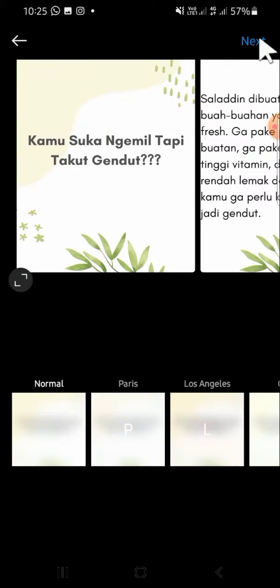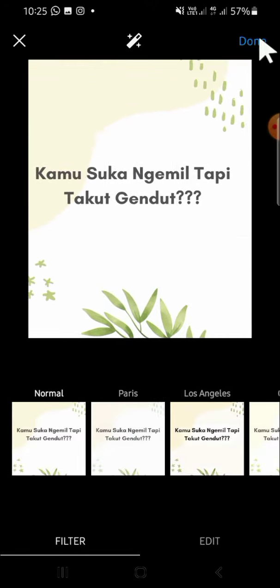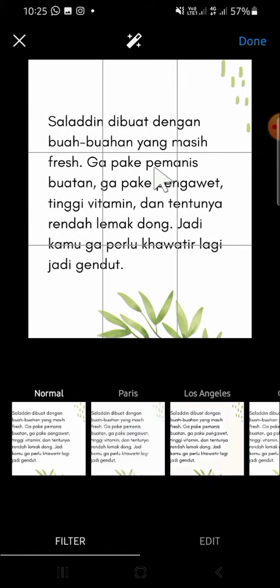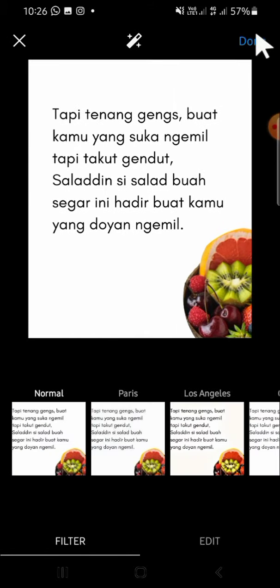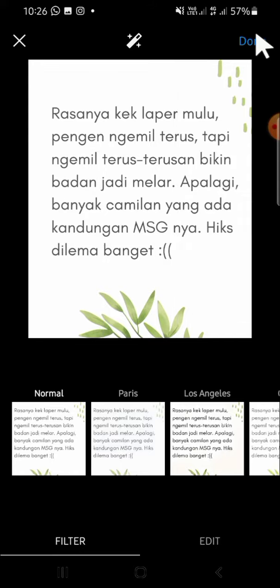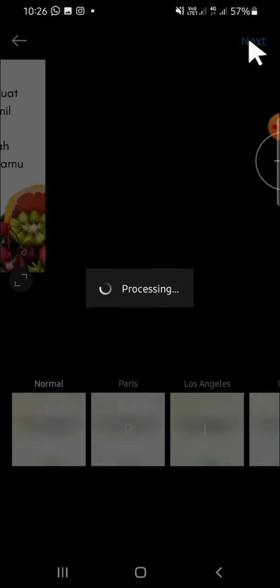Then we can edit the photo before we post it, and just tap on the photo like this, and we can adjust the ratio and click on done. Then for the second photo, just tap on it, then click on done. And for the third photo, like this, and we can also add a filter to our photo. And after we are done editing the photos, we can click on the next button.